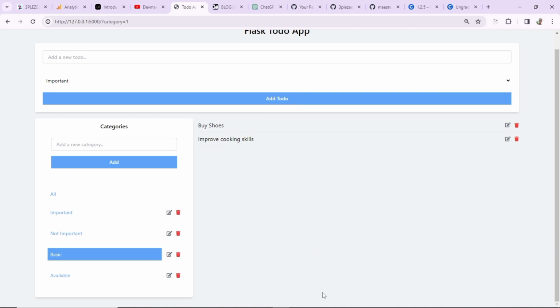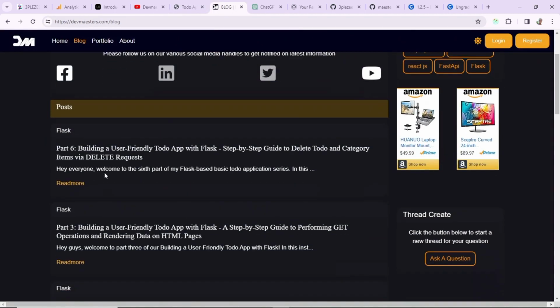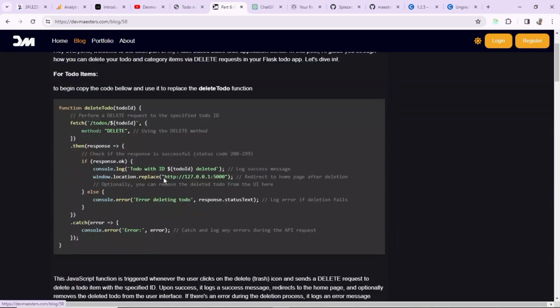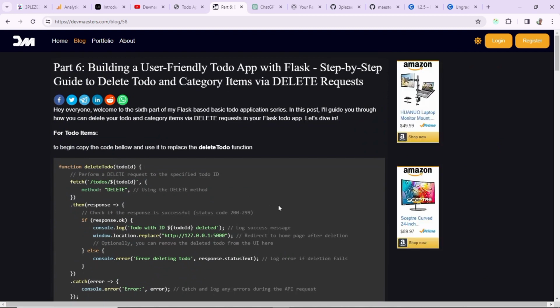So as always, I've already written an article about the steps to follow along in this process, so I'm just going to be coding along with it. This is the article right here. Don't worry, I'll leave a link to it in the description.